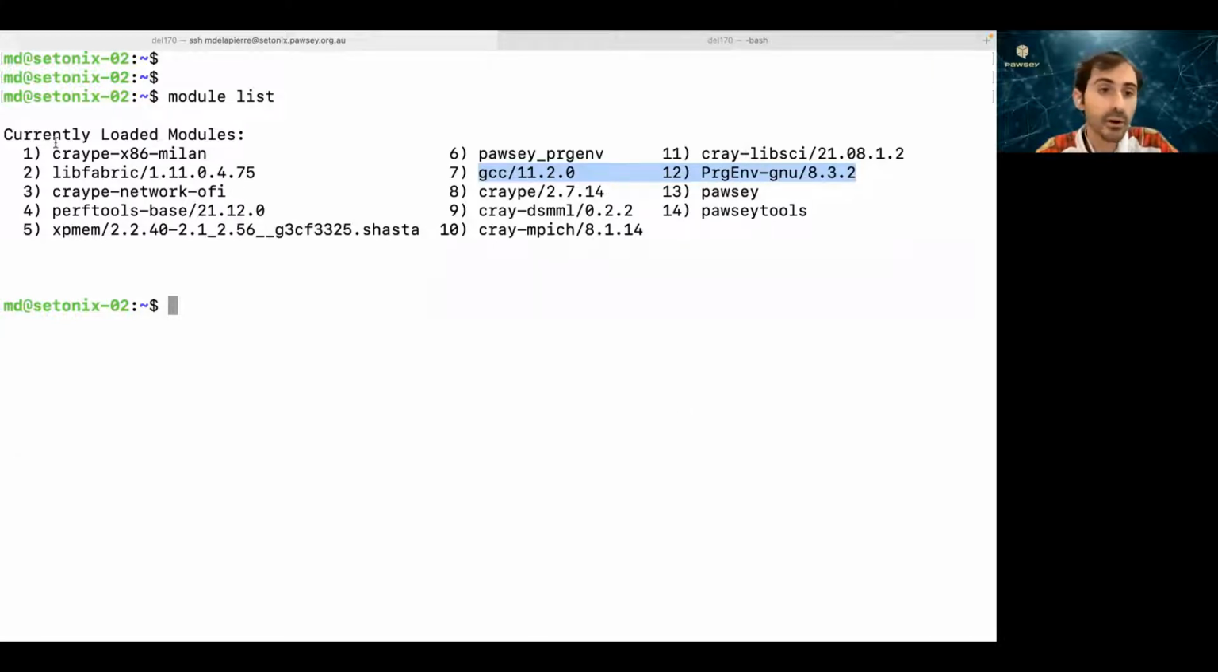Other modules that are notable are the craype-x86-milan module, which just activates compiler optimizations for the Milan architecture of the CPU nodes that are available on the Setonix compute nodes. And another notable one is the cray-mpich module, which is the module used for building and running MPI parallel applications on Setonix. So this is about module list, showing what's currently loaded and available as modules.